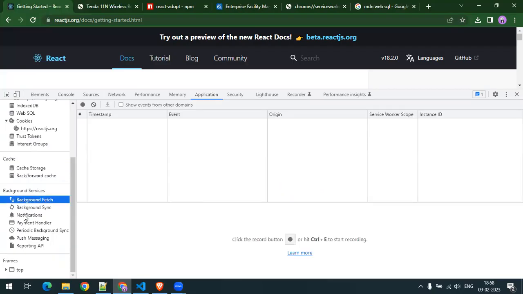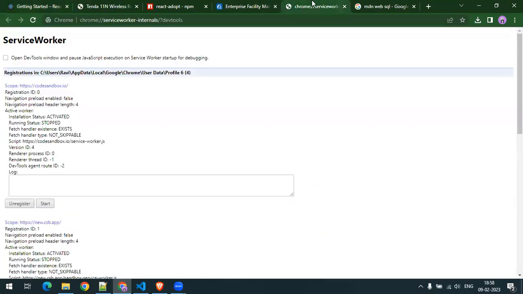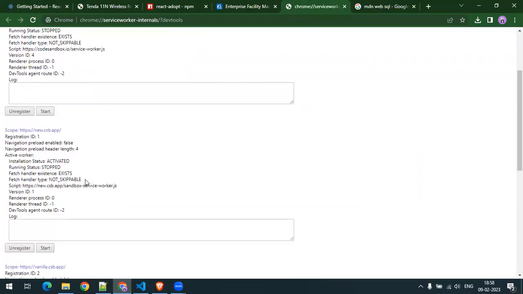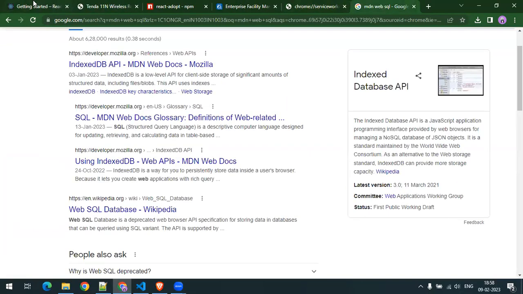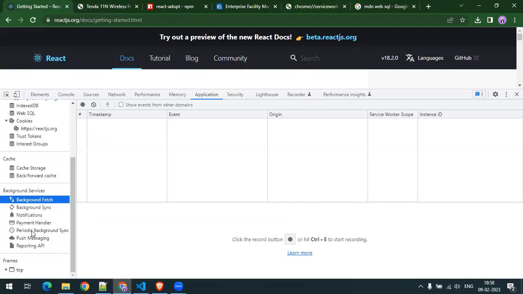So these are also background fetch, background sync. These are mostly related to the service worker. So if you check service worker, these statuses, if you see these keep on fetching something, so we can also have something in the background fetch. So this is also not important.